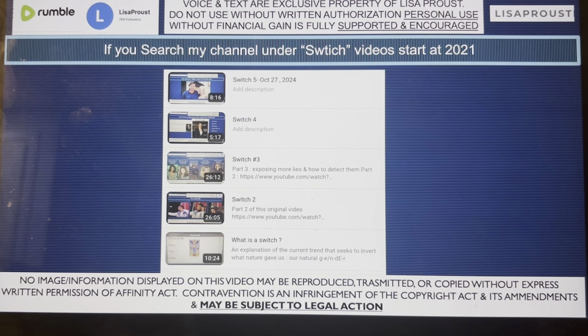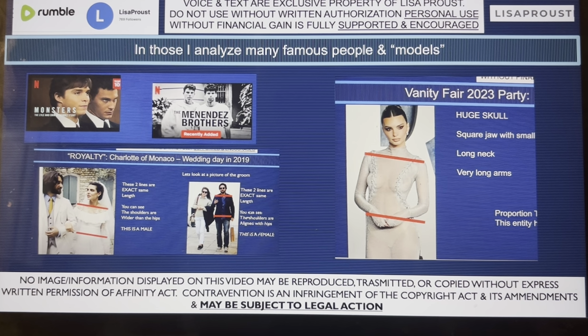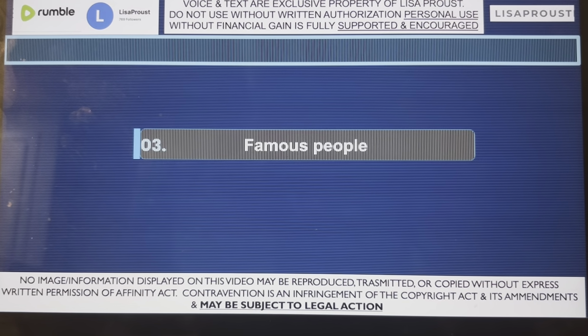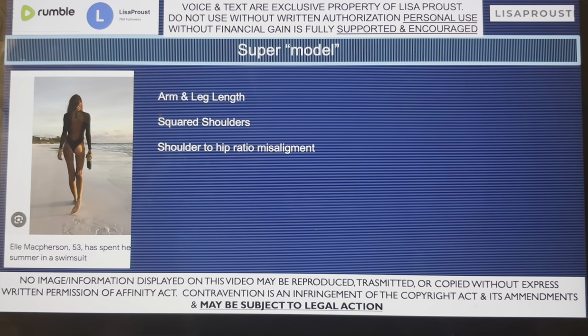You can review all my previous work on the website, both Rumble and YouTube, and just with a search on switch you are going to see a lot of examples with many people that are both famous and also models and so-called royalty as well. Today we're going to focus on some famous people. I received a couple of comments about two people that are very popular, and we're going to see why.